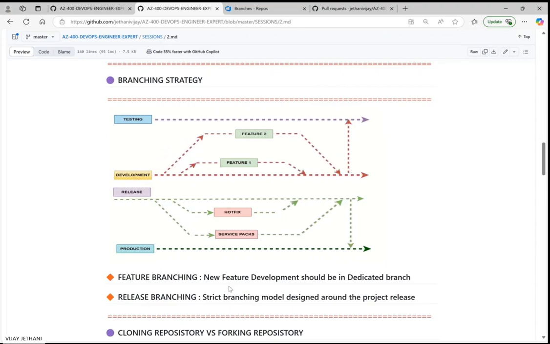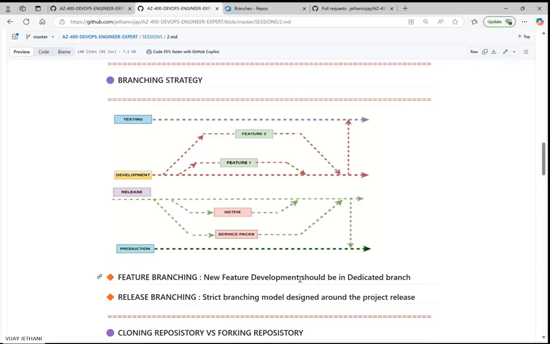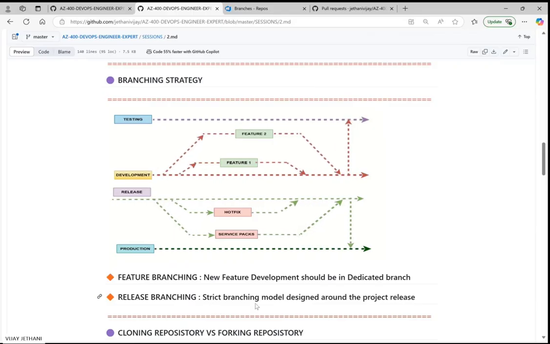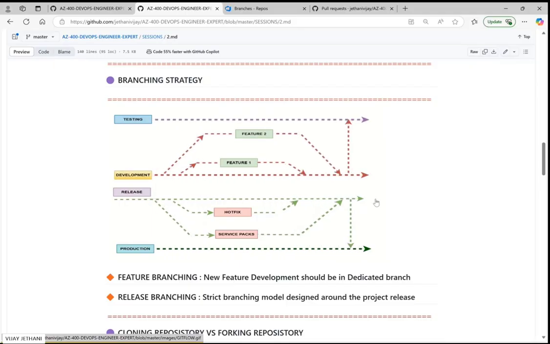Okay, so that is what we have, the feature branching. A new feature development should be in a dedicated branch. So that is what we are talking about here. Similarly for release, a strict branching model designed around project release, because this is more to do with a platform where you're going to deploy your code or package.